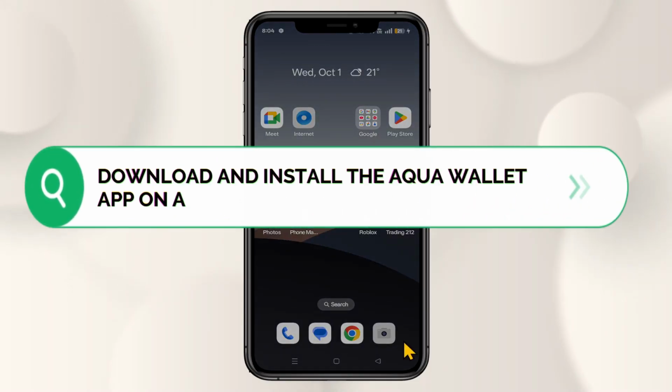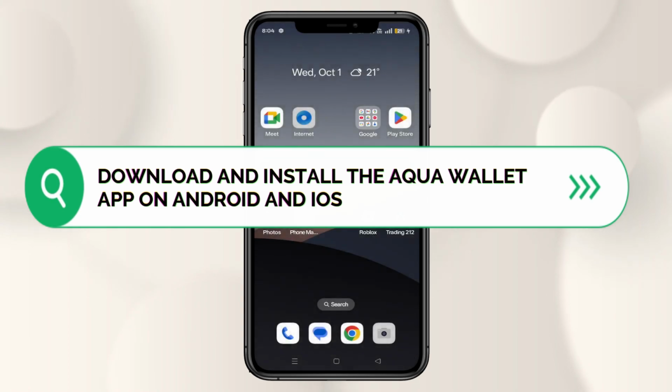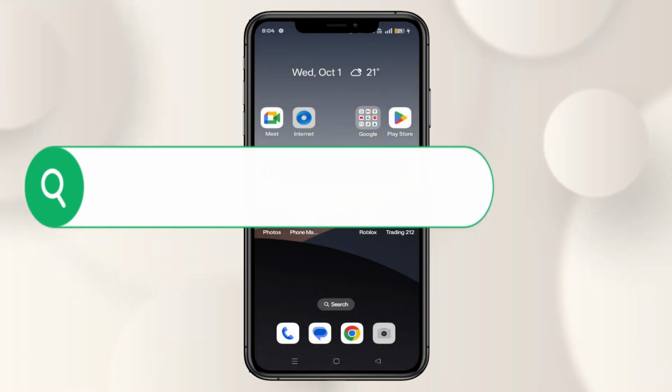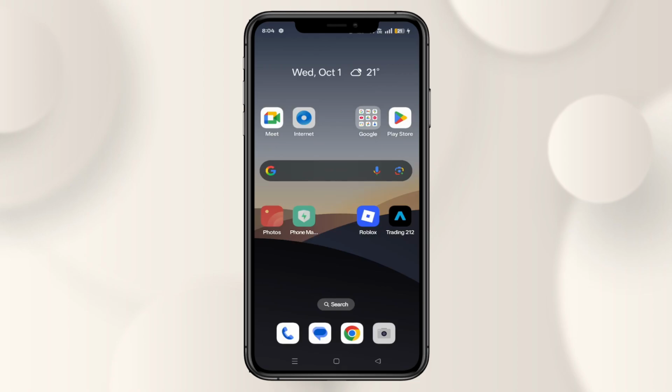In this video, I'm going to show you how you can download and install the Aqua Wallet application on your smartphone. So let's get started right away.